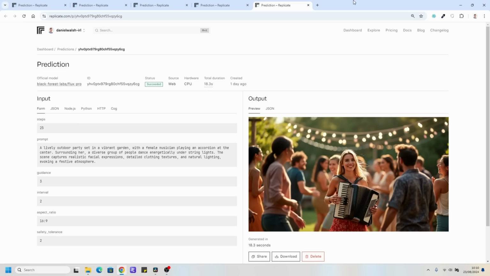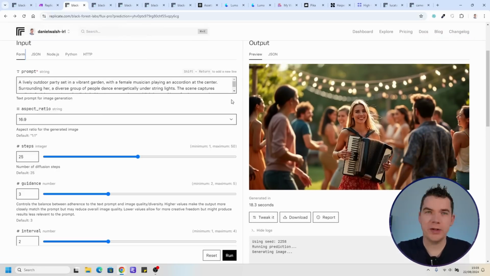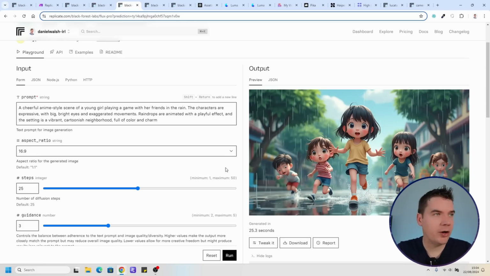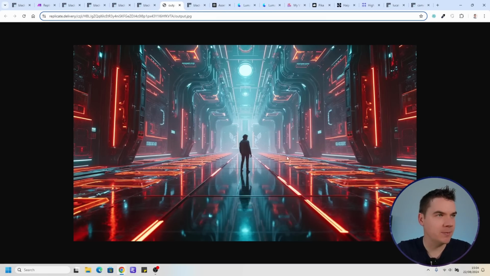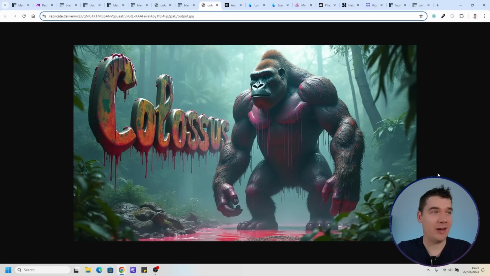And it's pretty fast. So to test out the various video generation models, I've generated 5 images. So here's the first one of an outdoor party with a female musician playing an accordion. The second is a busy cityscape, which looks like New York City. I've gone for a different style in the third, which is more of an anime style scene with kids. The fourth is Tron inspired, rendered out in 3D, as you can see there. And for the fifth image, I've included text in the image to see how the video generators will handle that. And that is fabulous quality.